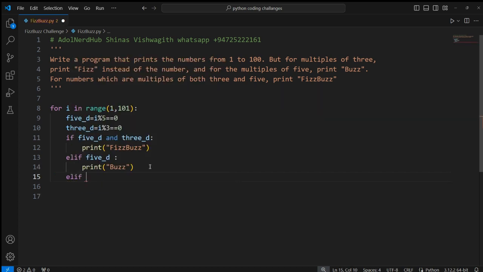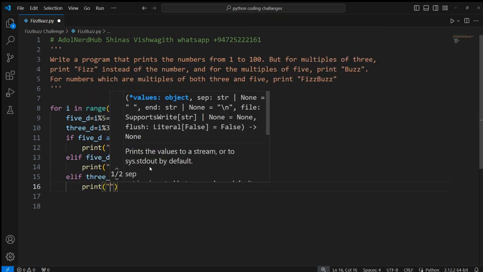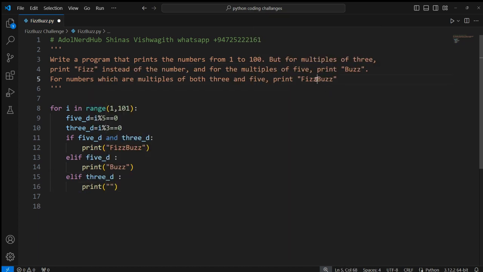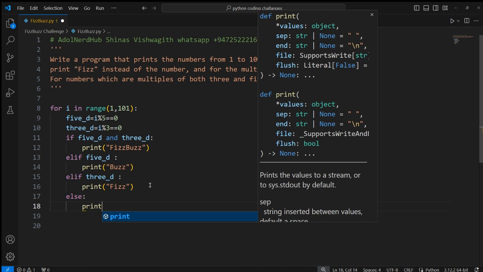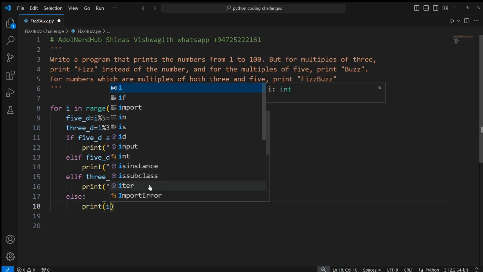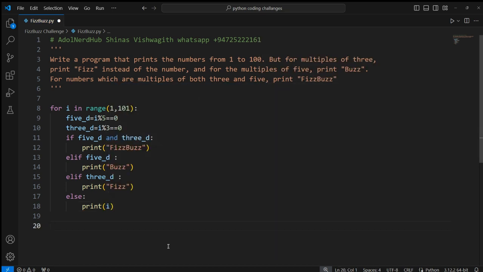If none of the previous conditions are met, this code checks if 3_d is true, meaning the current value of I is divisible by 3 with no remainder. If none of the above conditions are met, this line is executed, which means the current value of I is neither divisible by 3 nor 5 with no remainder.